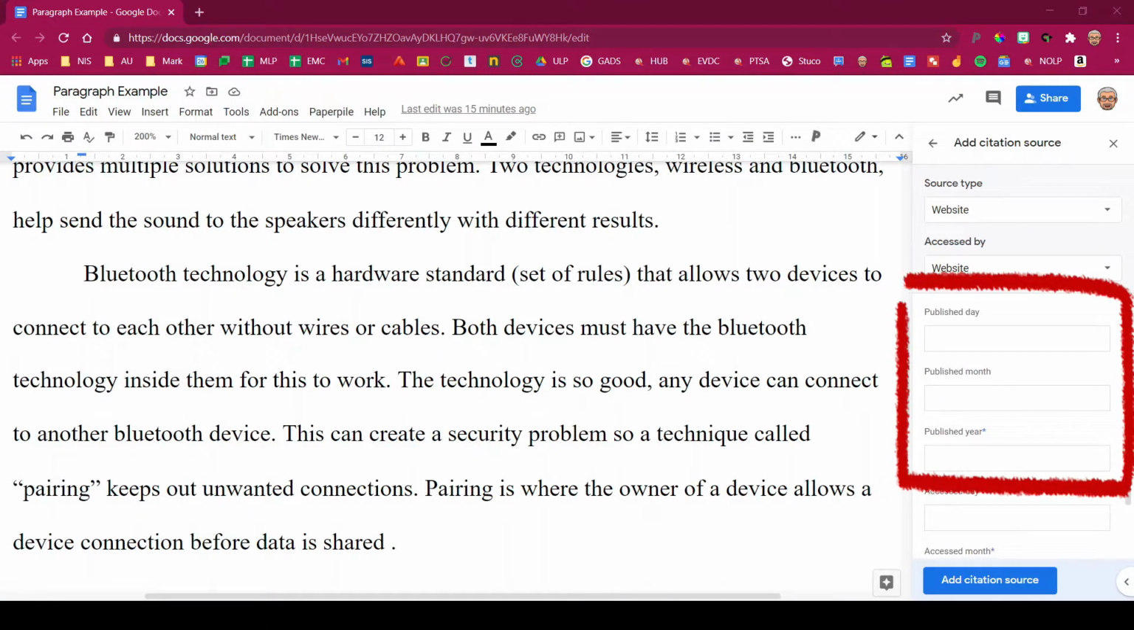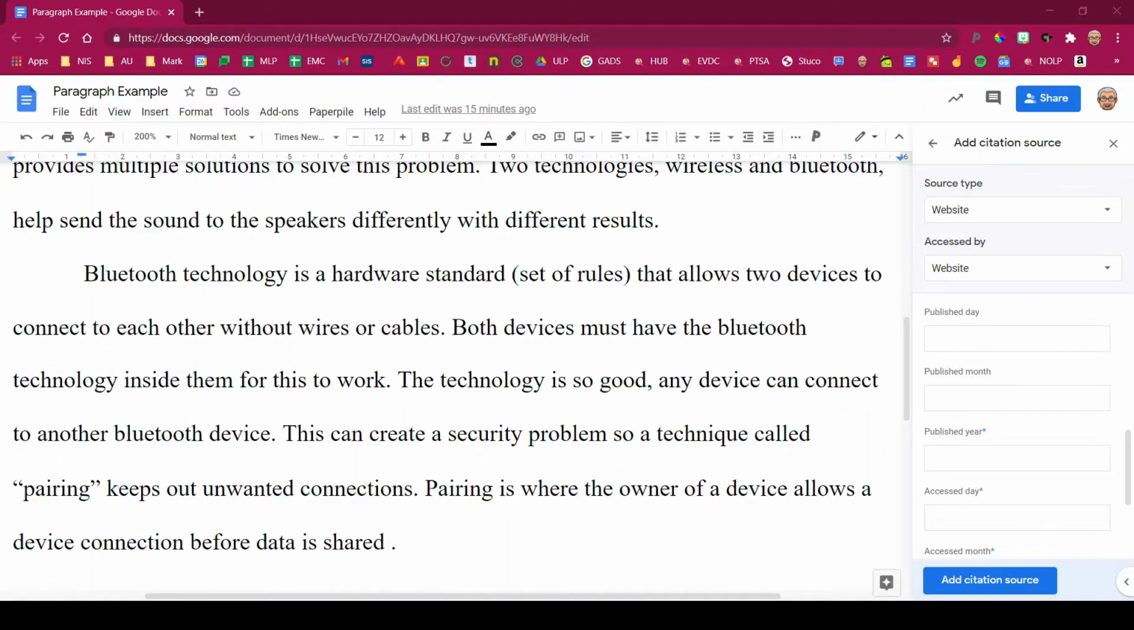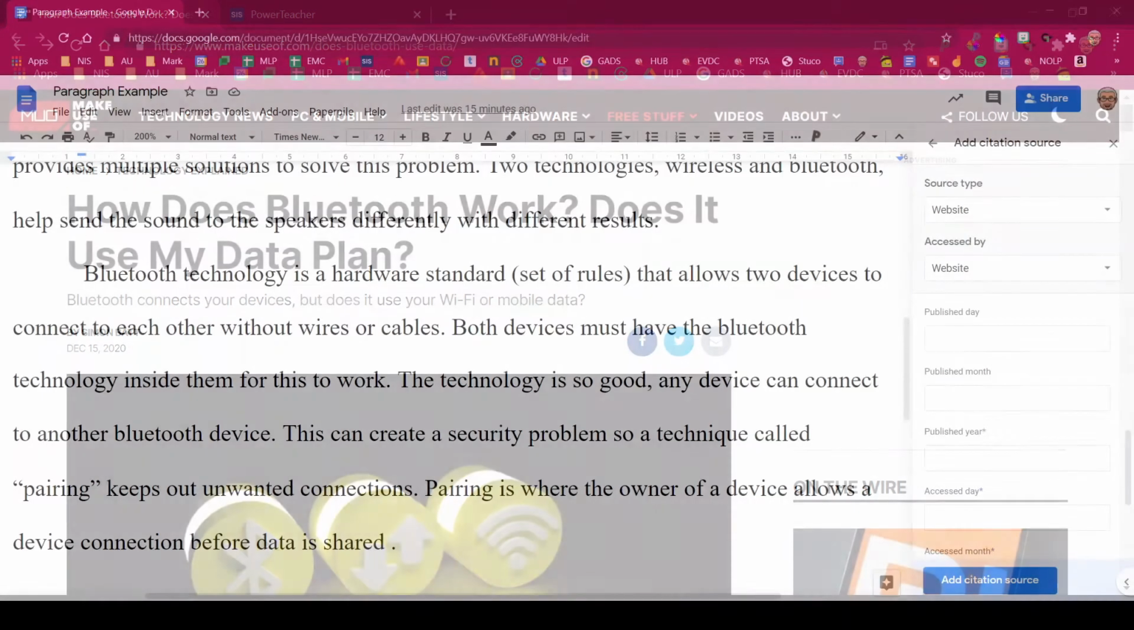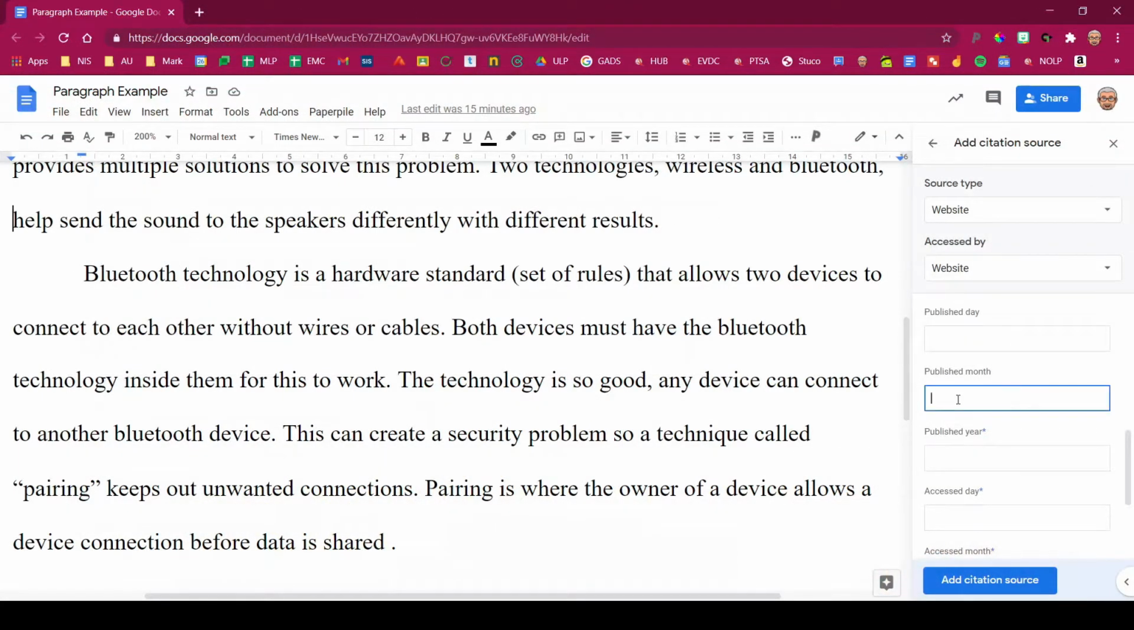Then it asks for published day, published month, and published year. For that, we have to go back to the article. And then we find it right underneath the author's name, December 15th, 2020. So we go back to the Google document and we put it in. The day is the 15th, the month is December, and the year is 2020.